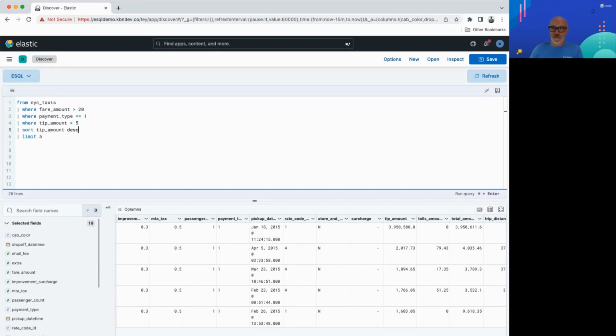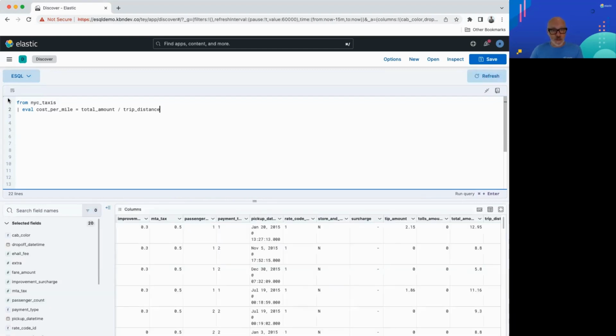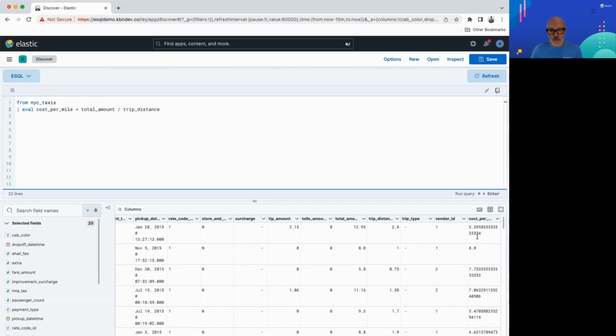One of the really neat things about the language is the ability to compute new values on the fly. So this allows you to transform your schema on read. So let's start a new query and let's compute the cost per mile. So here we have our new query, and we're going to compute the cost per mile by evaluating the total amount divided by the trip distance. So we can now execute that search, and as you can see on this last column here, we have the cost per mile. So that's computing that value for each document returned.